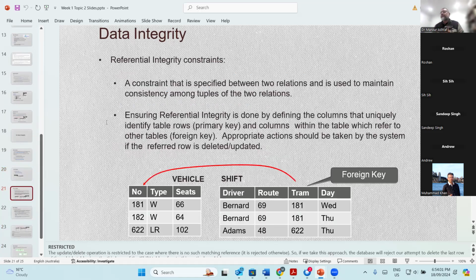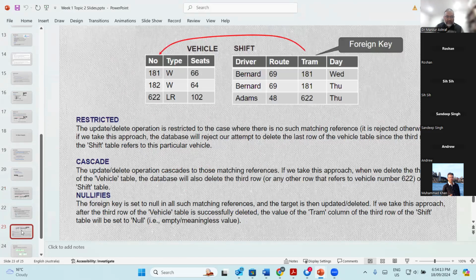Second one is referential integrity. This is the last topic, basically. The referential integrity says three things. So when I use a foreign key, there can be three situations. I just added one slide to explain. So one is called restricted, cascade, and nullifies.